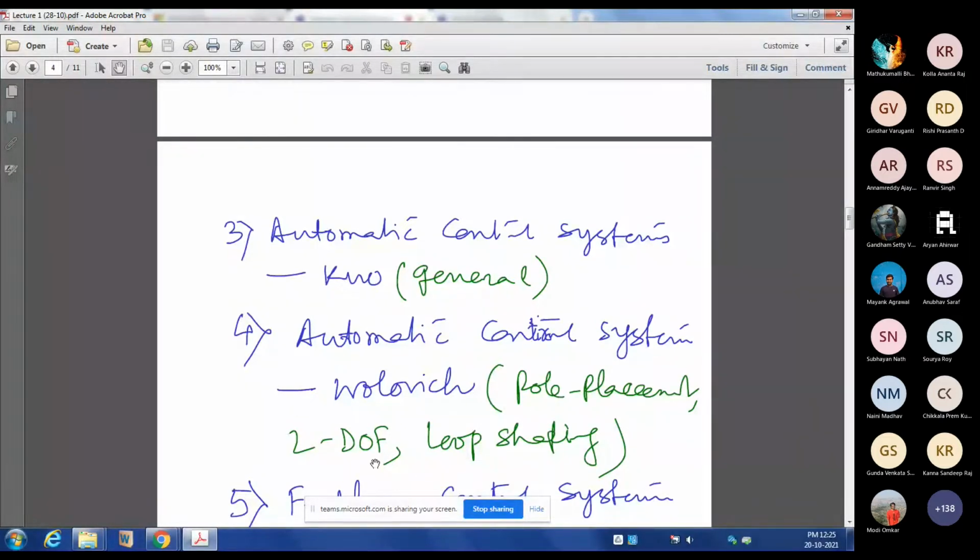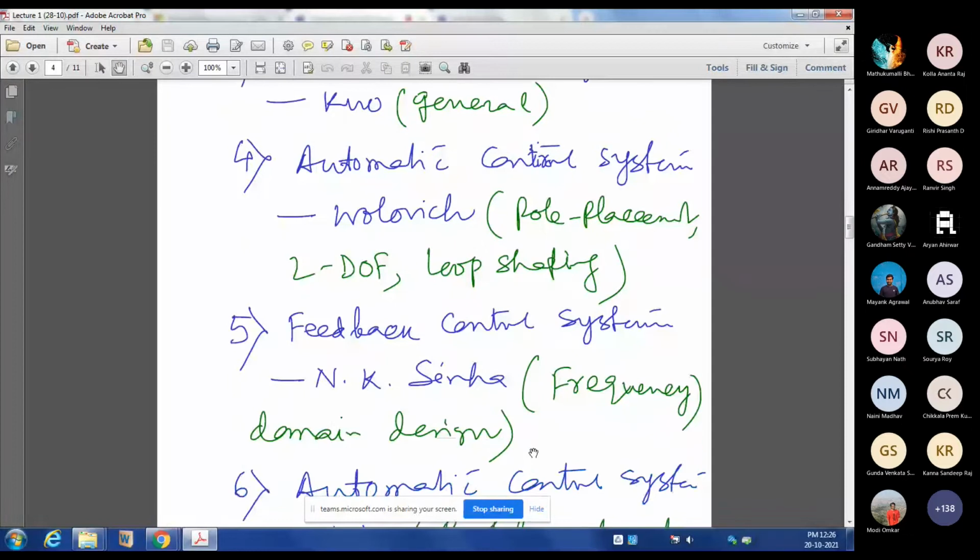2 degree of freedom controller, and loop shaping. Loop shaping is also good. Loop shaping means you have to shape the loop transfer function using the controller so as to achieve some loop goals. Okay, that is called loop shaping.